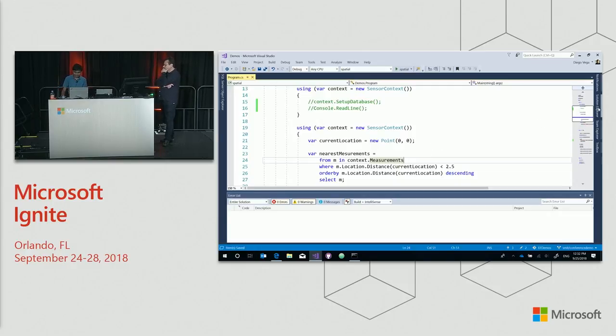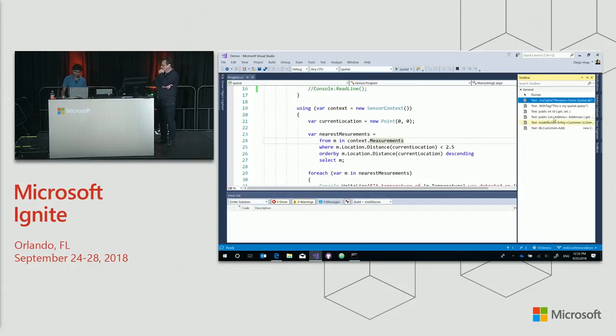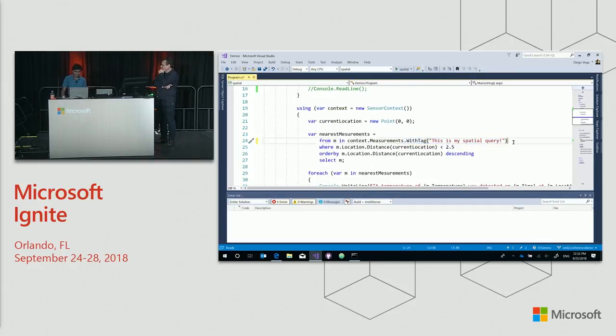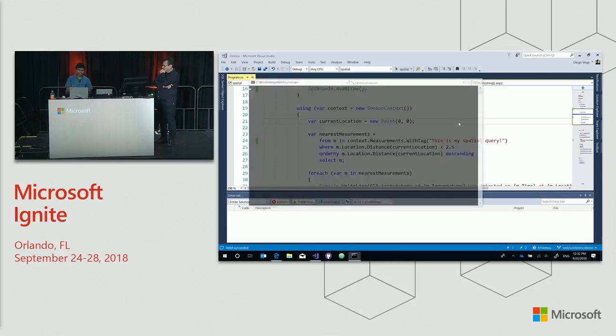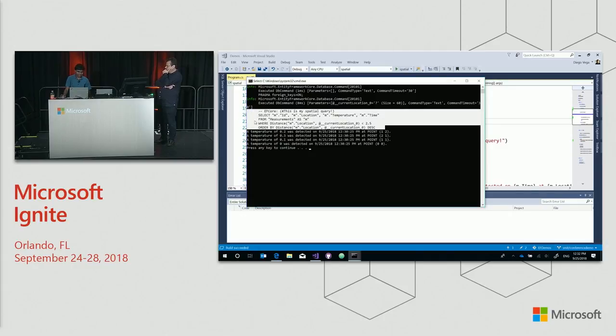So for the feature of query tagging, we have added a new API called WithTag, which can be applied to any IQueryable. So you can put it in your LINQ query wherever there is an IQueryable, so you can compose it through different functions. The syntax is WithTag takes a string. When this LINQ query is compiled and the select expression is generated, as you can see, we have added a comment with an EF Core prefix, and it contains whatever string argument you have provided as is.